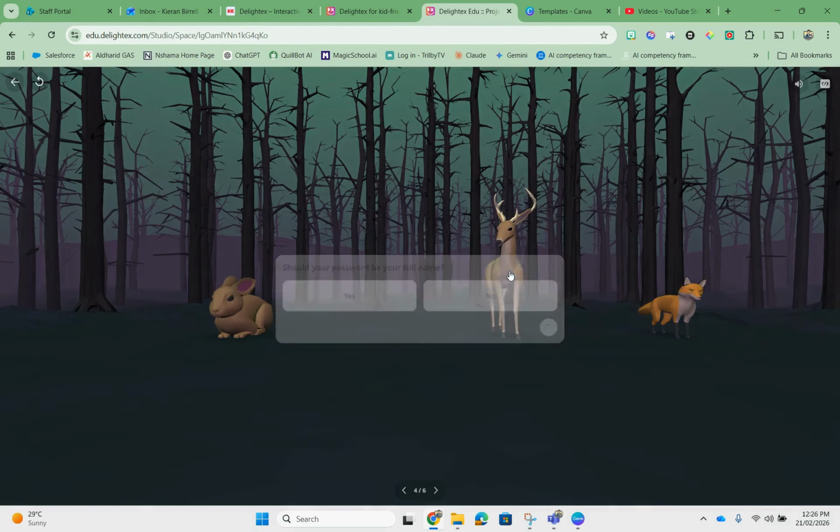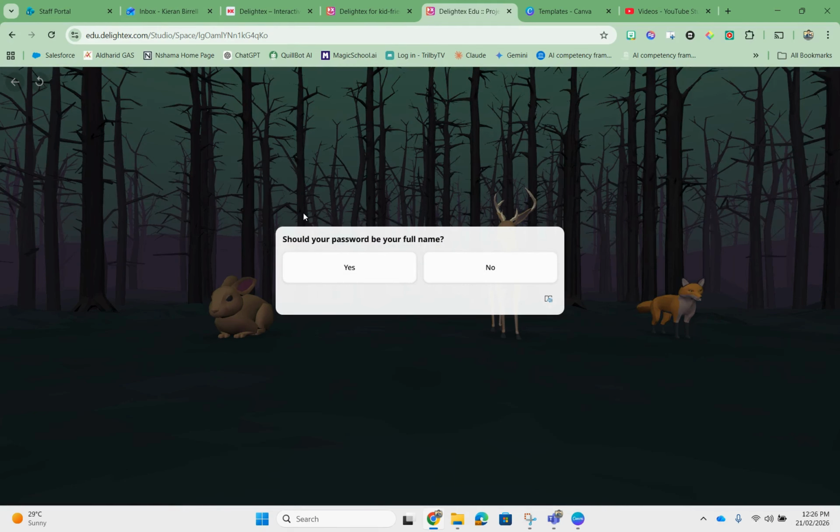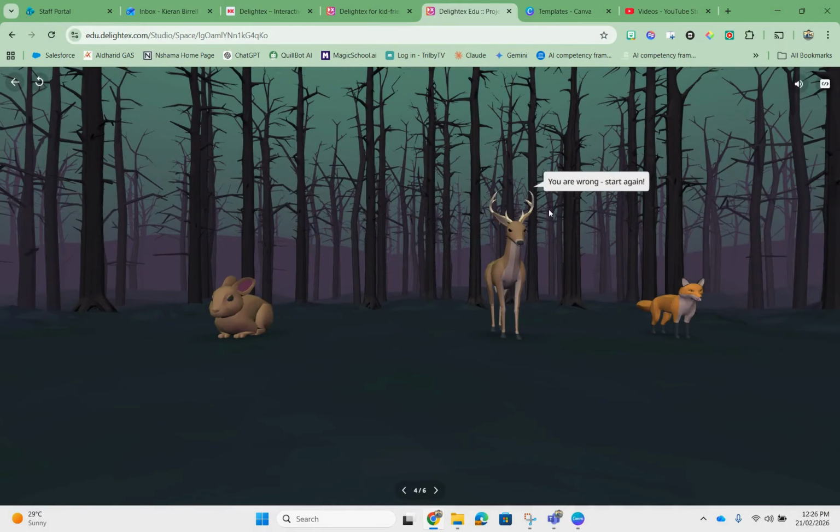But if I click the deer, "Should your password be your full name?" So if you are good with internet safety, you know the answer will be no. But let's just test it and we say yes, just in case. Yes, "You are wrong. Start again." And the level will reboot. "Start again. Click me to begin."